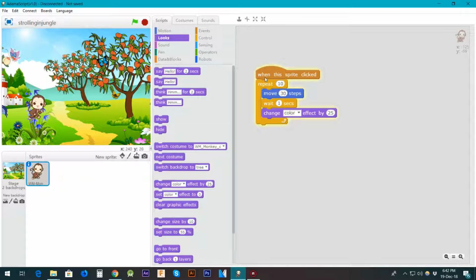So let's learn what's happening. Every time the monkey is moving, it's waiting for a bit and then it's changing the color. This is how it's working. Now on the next block, what we will do is use the next costume block, not this one. This is the one. So next costume block, and let's see what happens.